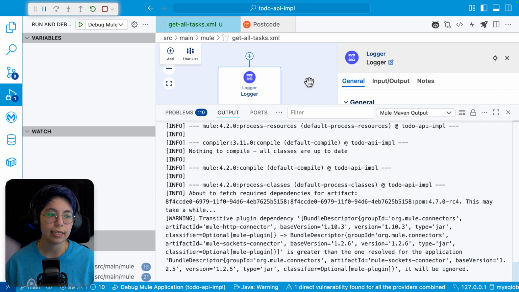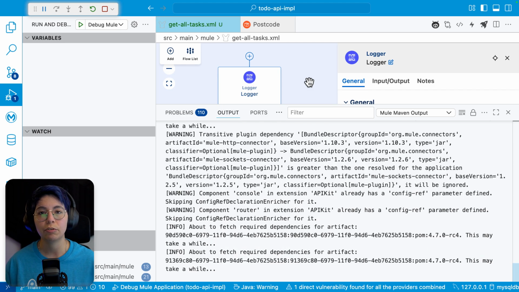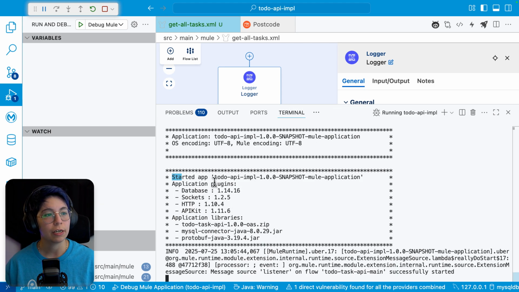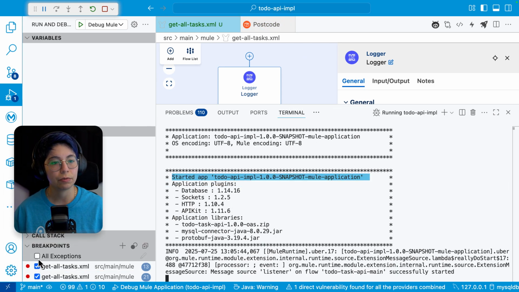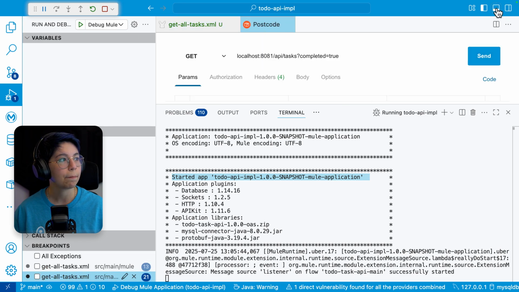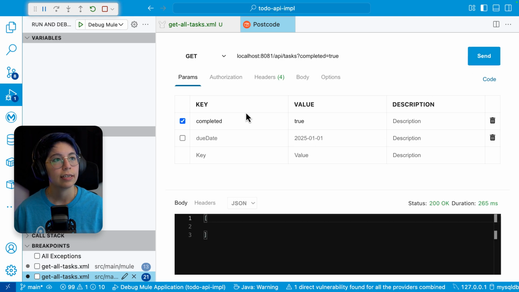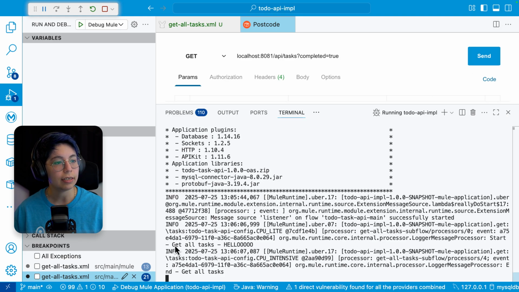So this is easier than just stopping and restarting the whole application because it will save you time. And we can see started app. So we can run this again. Let me just remove all the breakpoints, or disable them temporarily. We can send this, and now if we take a look at the console, we can see the hello.